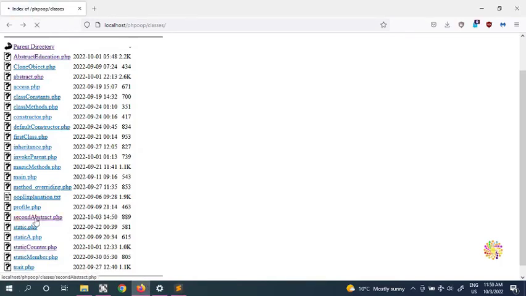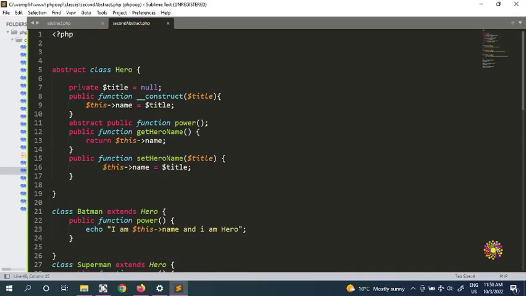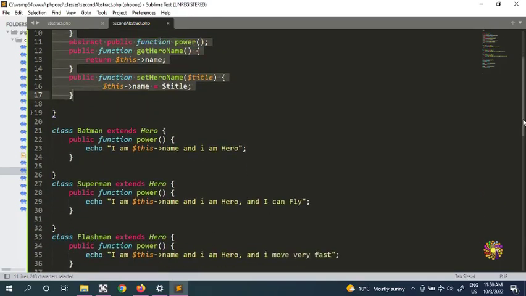We're looking for the second abstract. And if you're looking here, guys, I'm a Batman and I'm a hero. I'm a Superman and I'm a hero, and I can fly. I'm Flash and I'm a hero, and I move very fast. Alright, so our abstract class is working pretty much fine. And if you look in here, we have done all the coding.